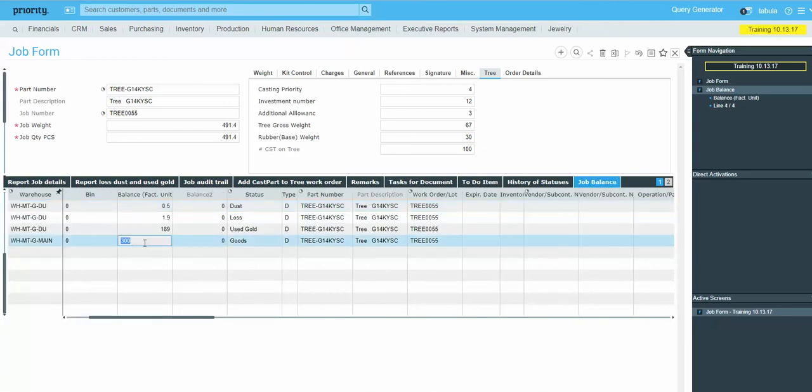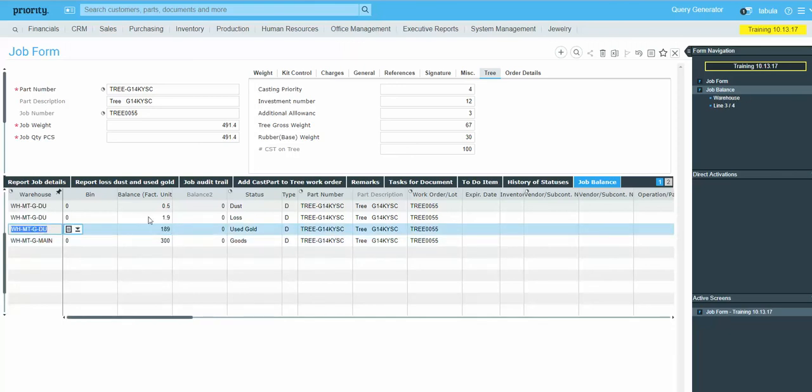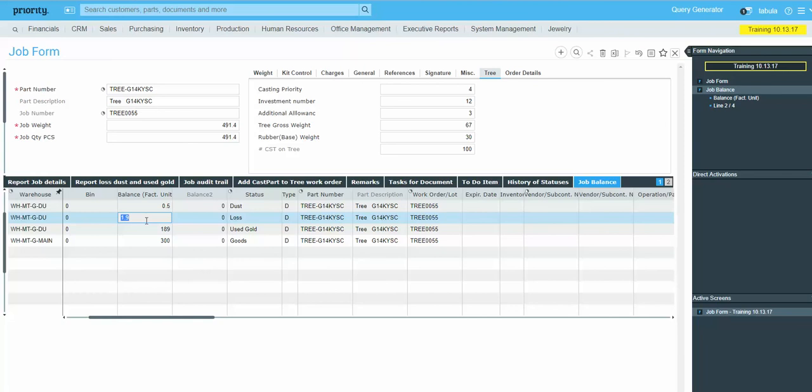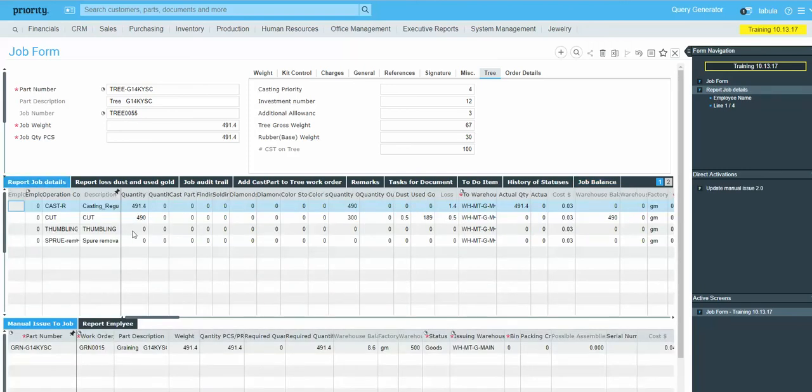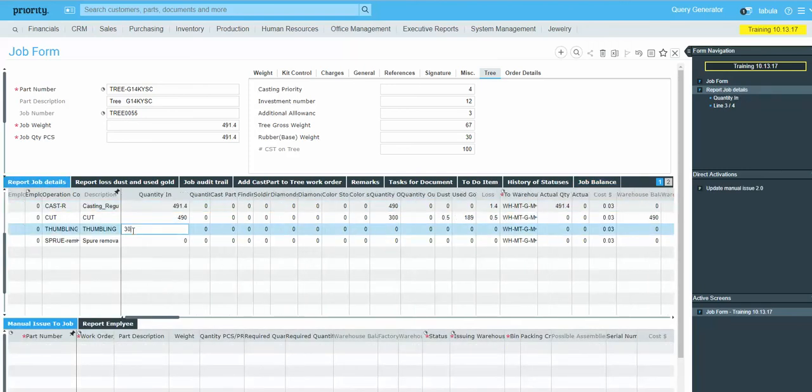I have 300 of good, still working, and I have the used gold already in the warehouse. I can also track my loss. This is the actual real loss, and some dust that I'm still keeping. So in this case I can continue to my tumbling. My tumbling will be 300 right now.